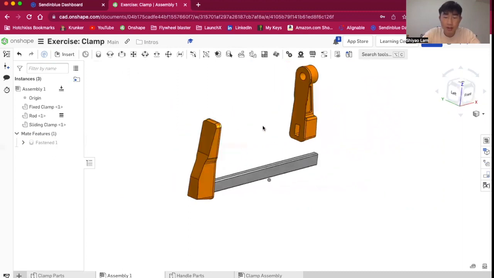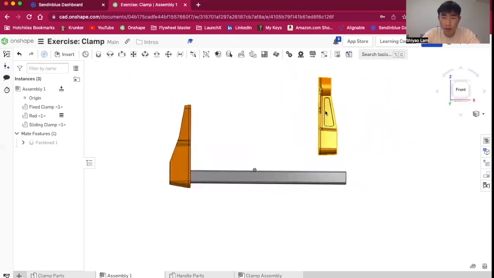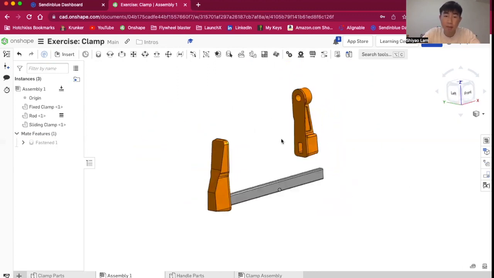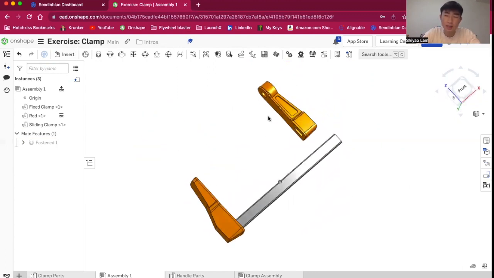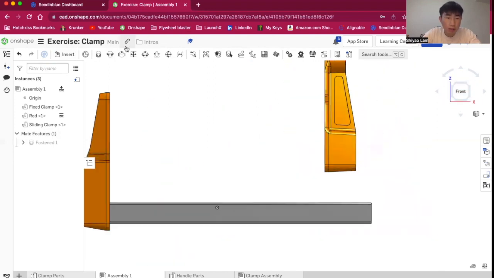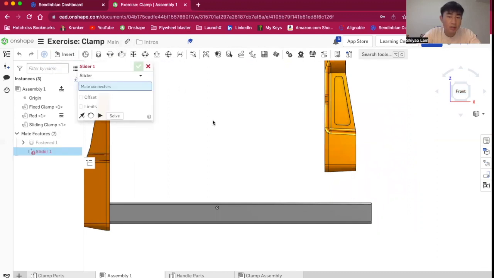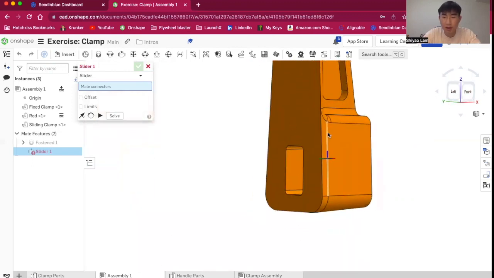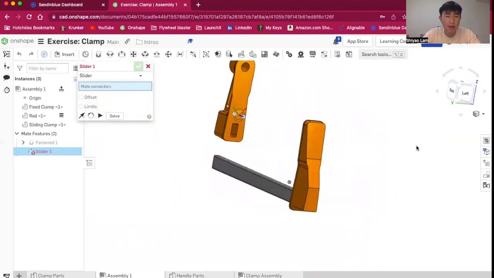So this next part, right over here, the one I'm hovering over right now, we're actually going to use a slider mate because, I think, this design is a clamp. If you look at the top bar over here, you're going to see a slider mate, and we're going to select that. Essentially this slider mate is pretty self-explanatory. It allows an object to slide up and down another object.